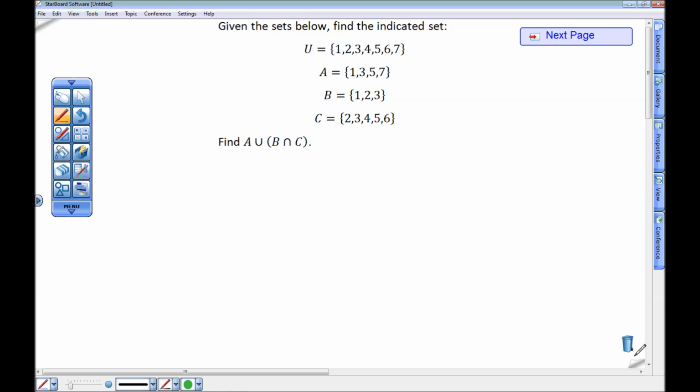All right, let's do some set operations. Set operations on 3 sets are no harder than set operations on 2 sets, because basically they're the same thing. The only difference is I might need to take more steps. If I want to find A union B intersect C, I see that B intersect C has parentheses here, so I'm going to start there.